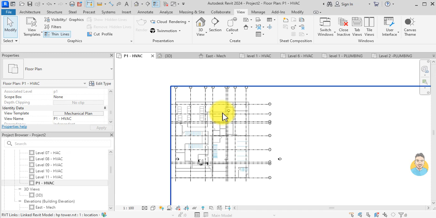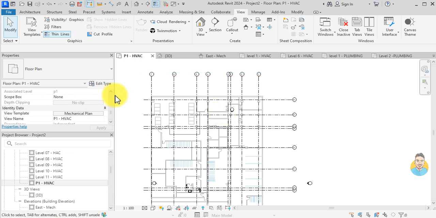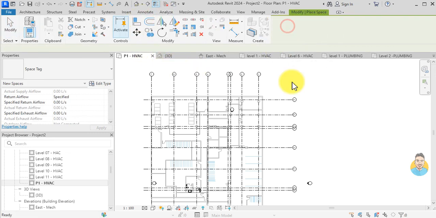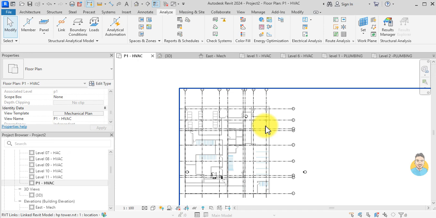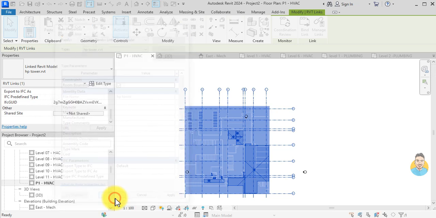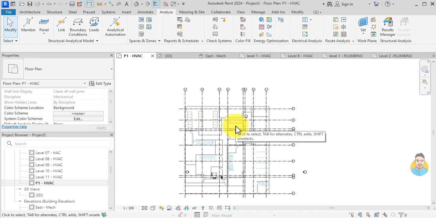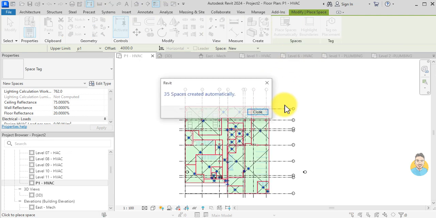If we do not have room bounding selected, and we try to analyze, insert space, and then place spaces automatically, Revit will not recognize any space from here. Now click the link, one click, and then edit type. Check room bounding, okay, and then also I want to pin it. Then click escape, analyze, and then I go to space, place spaces automatically. Revit has created 35 spaces for me.